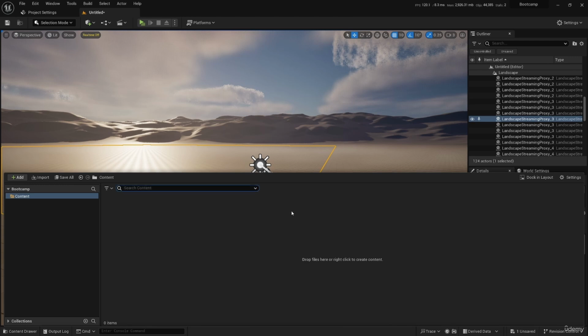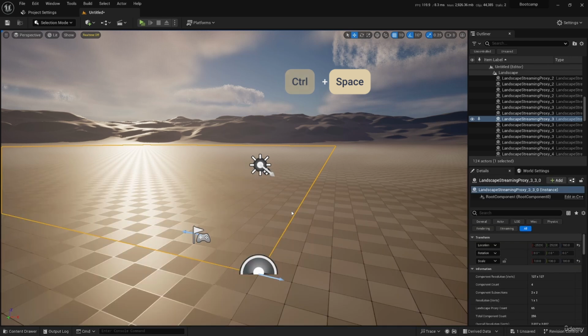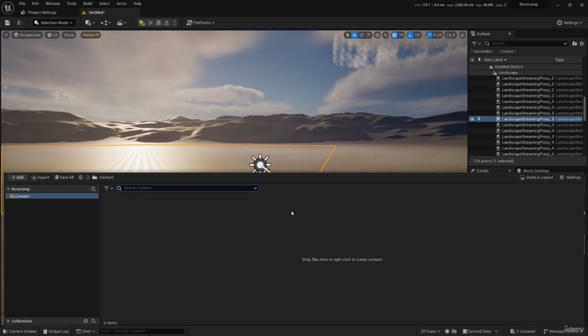One other thing which is really useful here is we have a shortcut to hide or show the content drawer, which is holding Control and space. So I've just pressed it there and that will make it go away. And if I press it again, that will pop that up. So Control and space will show or hide the content drawer.